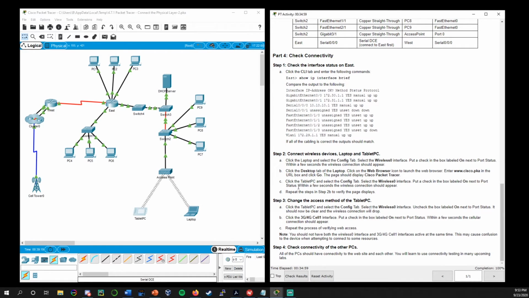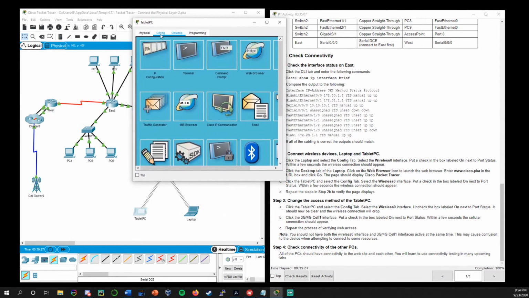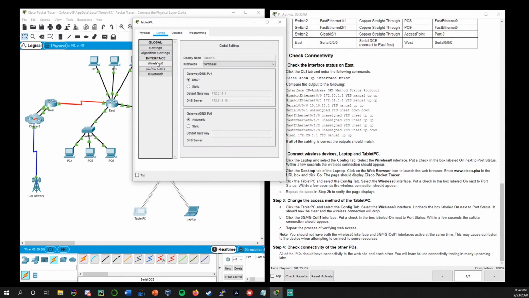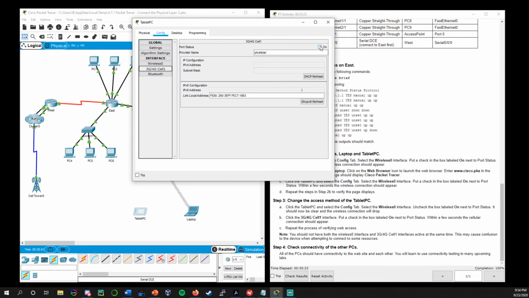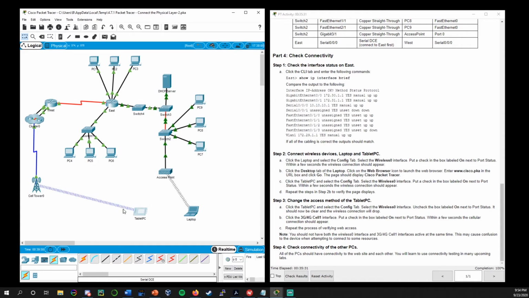Step 3, change the access method of the tablet PC. Okay, so we'll go back to config on the tablet PC. We're going to go back to the wireless 0 interface, and we're going to disable that port status. Instead, we're going to select the 3G, 4G Cell 1 interface, and we're going to turn this port status on. Okay, so now we're grabbing connection from the cell tower. I'm going to fast forward time.